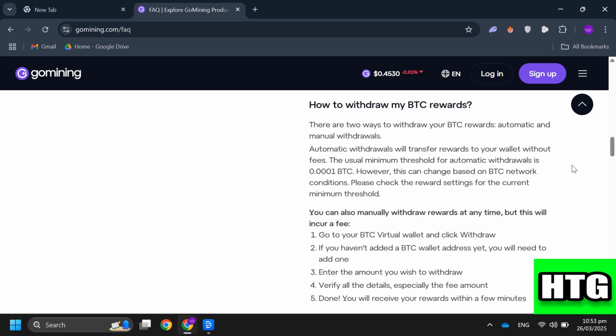Step 3. For manual withdrawals, go to your BTC virtual wallet and click Withdraw. Step 4. If you haven't added a BTC wallet address yet, add one before proceeding.